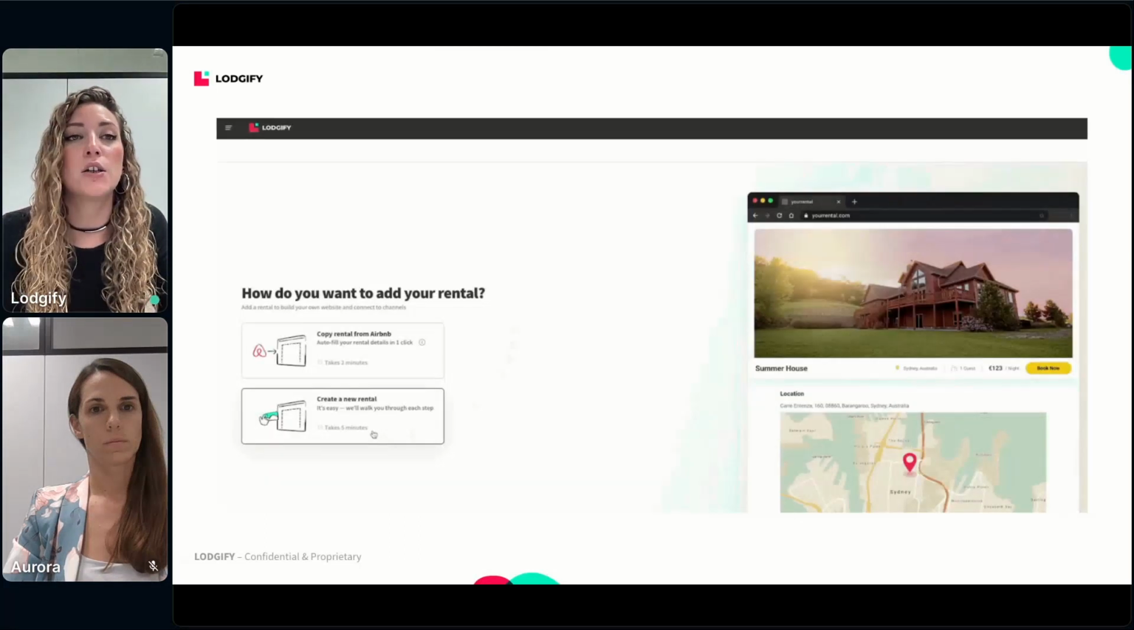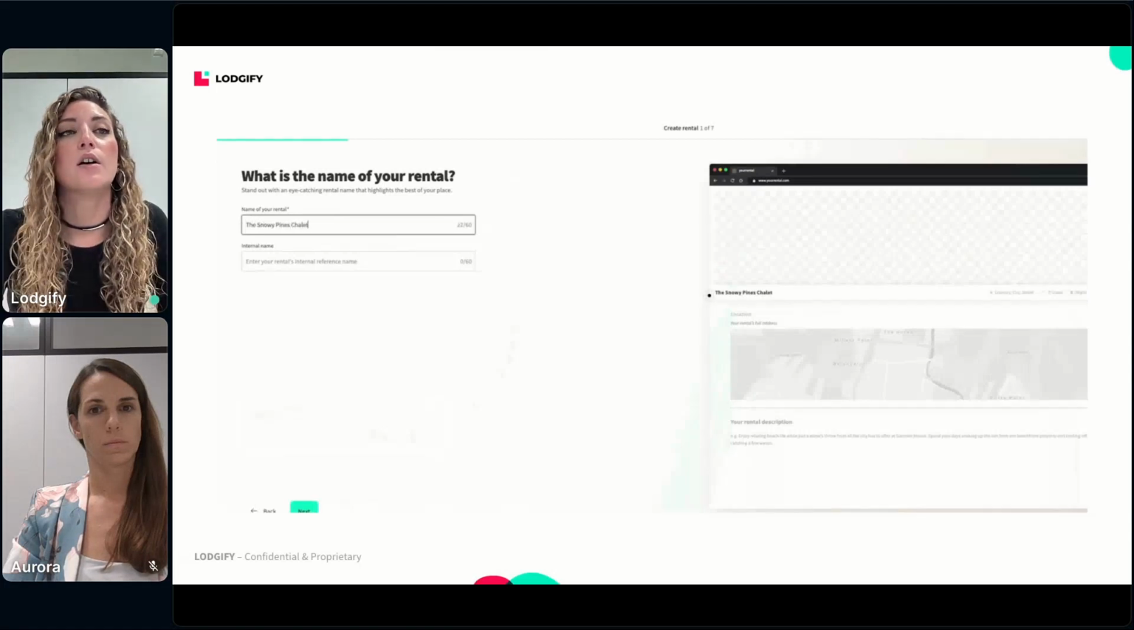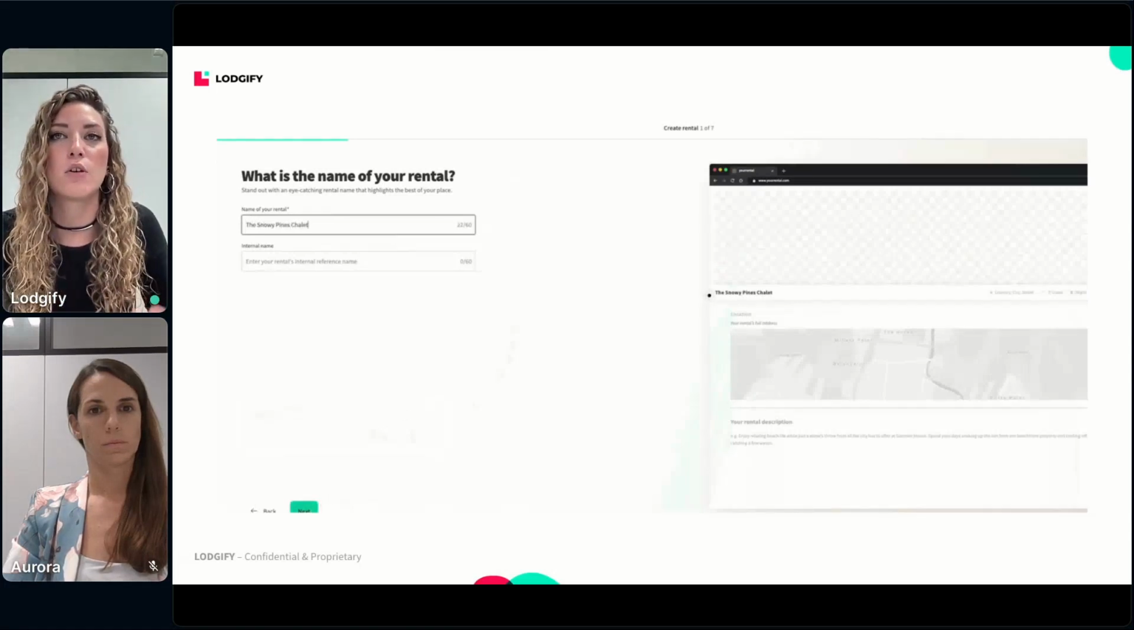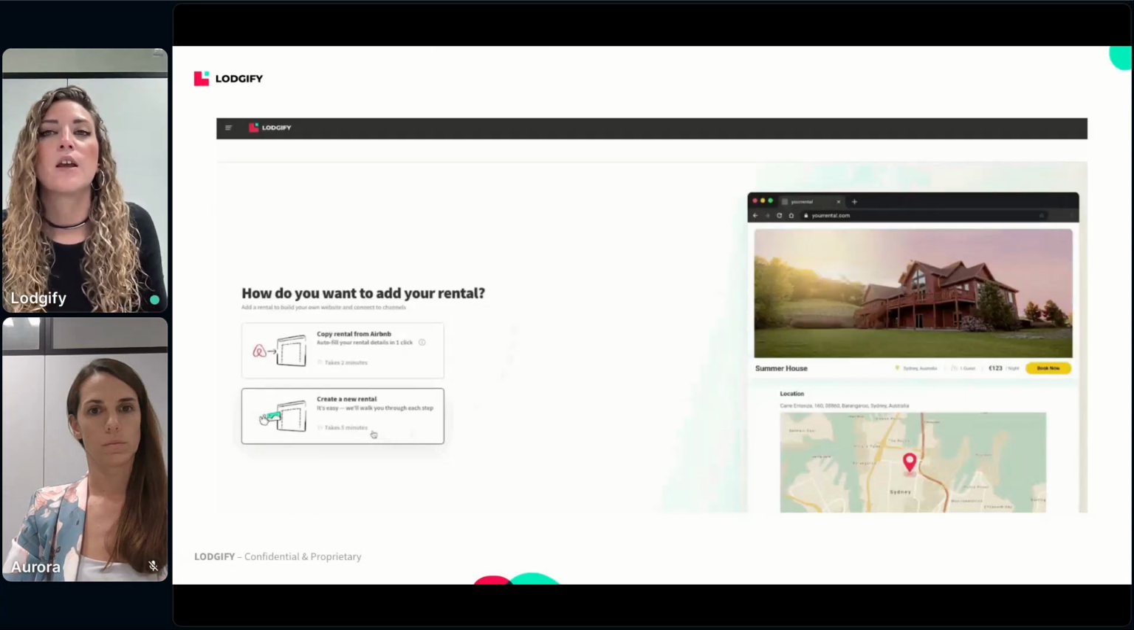So let's take a look, create a new rental. As you can see, you have to enter the name of the rental. If you want, you can enter an internal name, like a reference number that you normally use to refer to the rental.